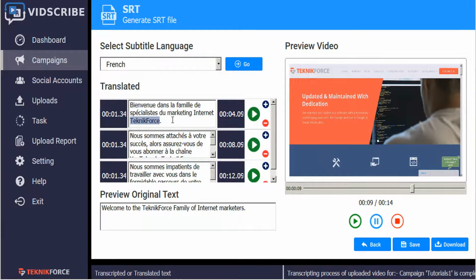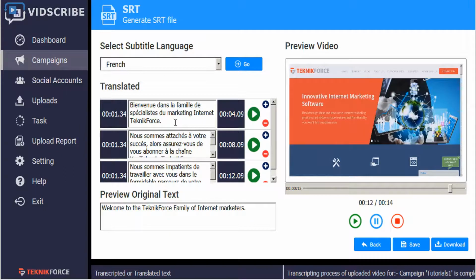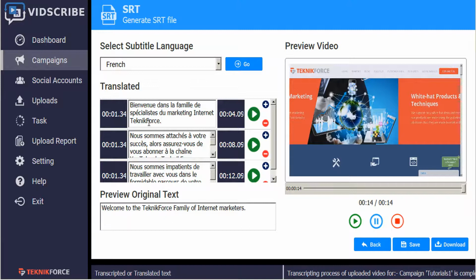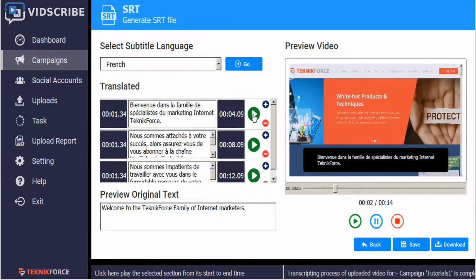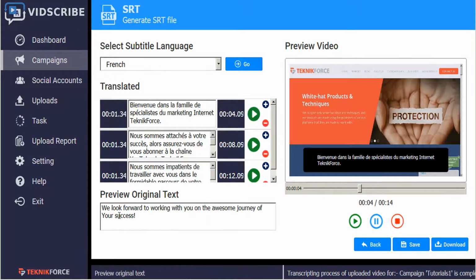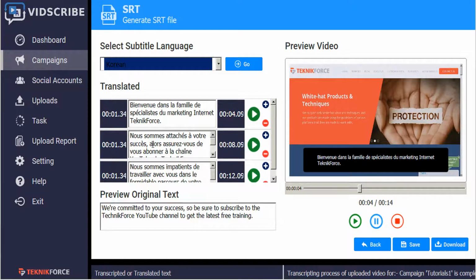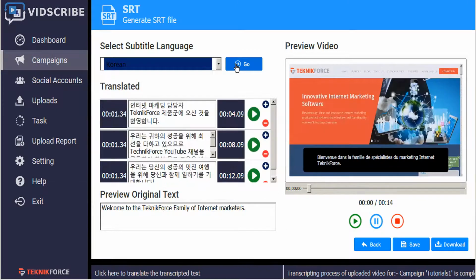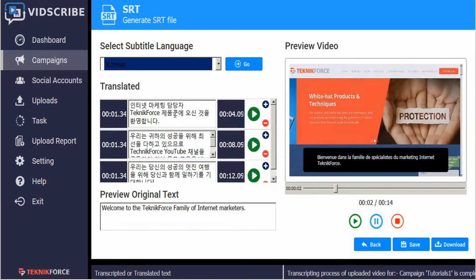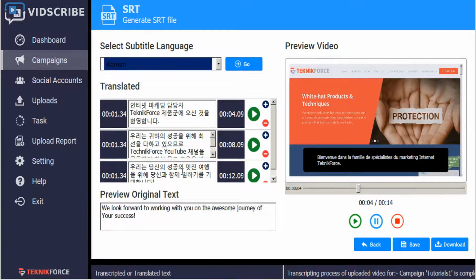Anywhere where there was a proper name, it understands how we want that spelled, because we already corrected it in the English language transcription. And we can see how the French subtitles appear just by clicking the preview. Welcome to the TechnicForce family of internet marketers. And for our own reference, we can see down in the bottom what the original text was. So as we click in each box, we can see what the original translation of that text was. Especially handy if you're dealing in a language that you cannot read. If you don't know what these characters say, the original text down at the bottom is really handy.